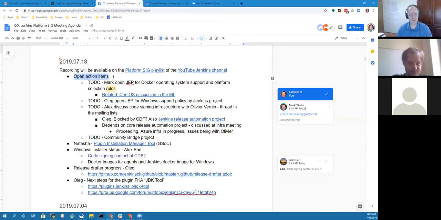Okay, then let's look at action items. Yes, I still have the open JEP topic. No, I haven't done it, and I probably won't do it before Jenkins World. Time is quite crunched right now. Oleg, you've still got the action item for Windows support policy? Yeah, it's still there. Okay. And Alex reported this morning on his action item that there is some block still in terms of code signing infrastructure. I know that Olivier Vermin was offline for a period. So I assume that that remains open.